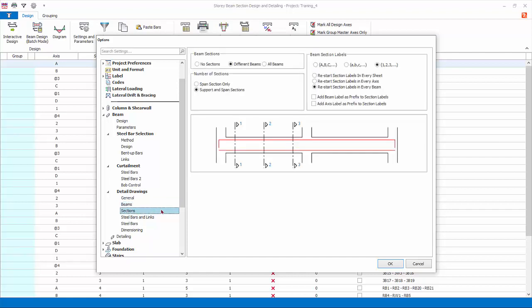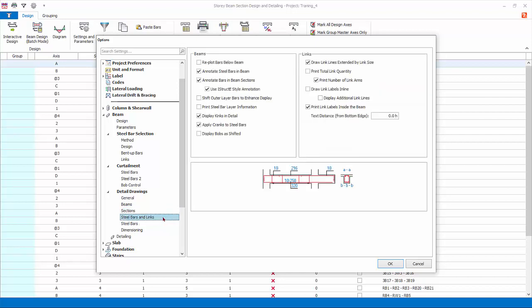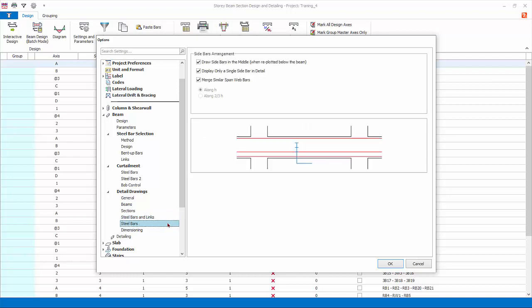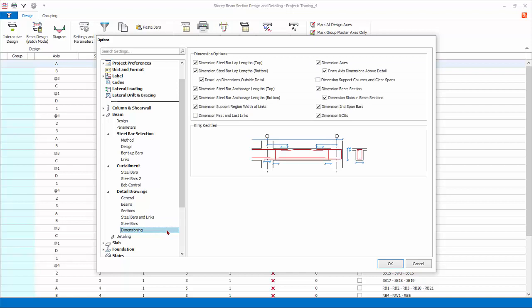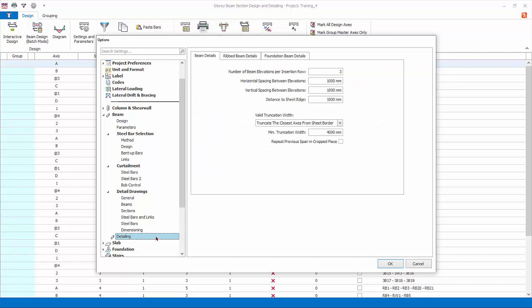Sections. These settings control the section cuts and presentation of the beam elevation drawings. Steel bar and links. These settings control how rebars and links are drawn and annotated. Steel bars affects the side or layer bars detailing of the beam elevation drawings. Dimensions settings control all dimension presentation of beam elevation drawings. Detailing. These are miscellaneous settings affecting the beam details, for example how it is arranged and truncated, if inserted into sheets.